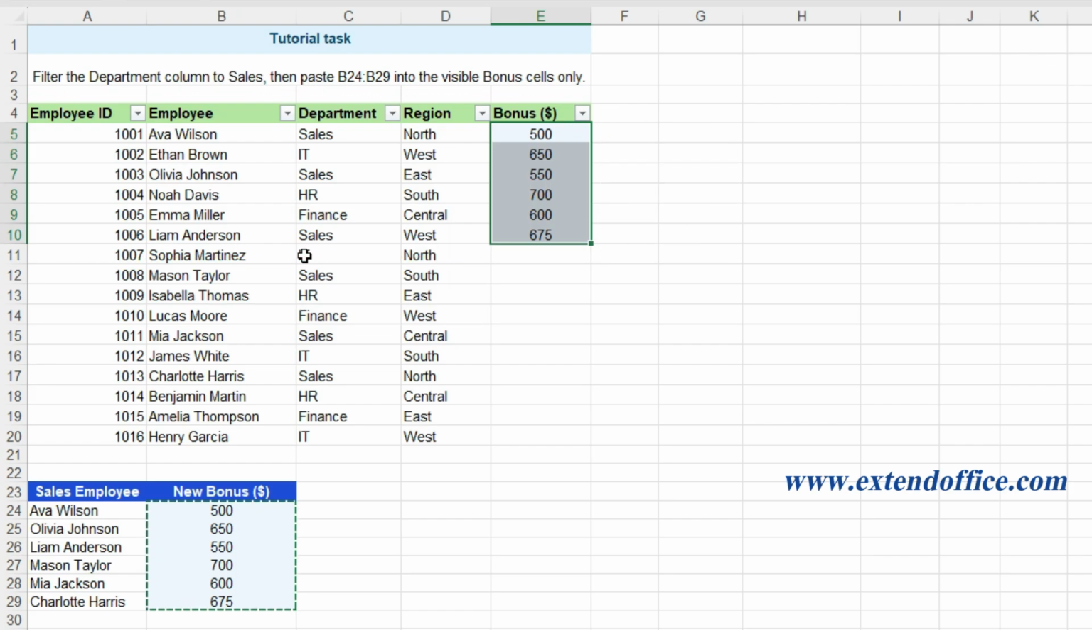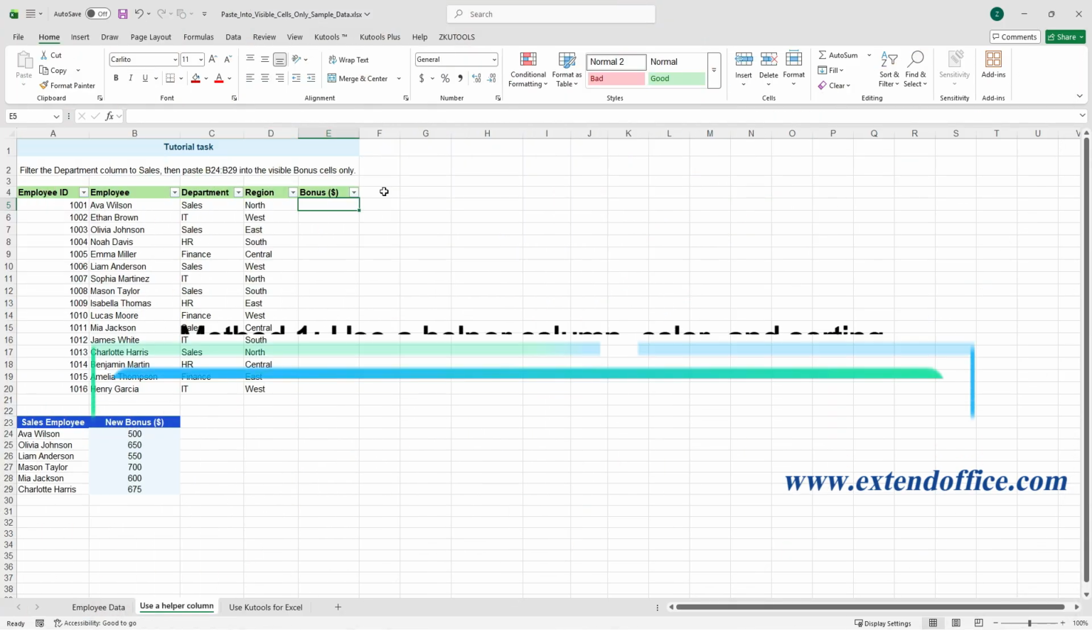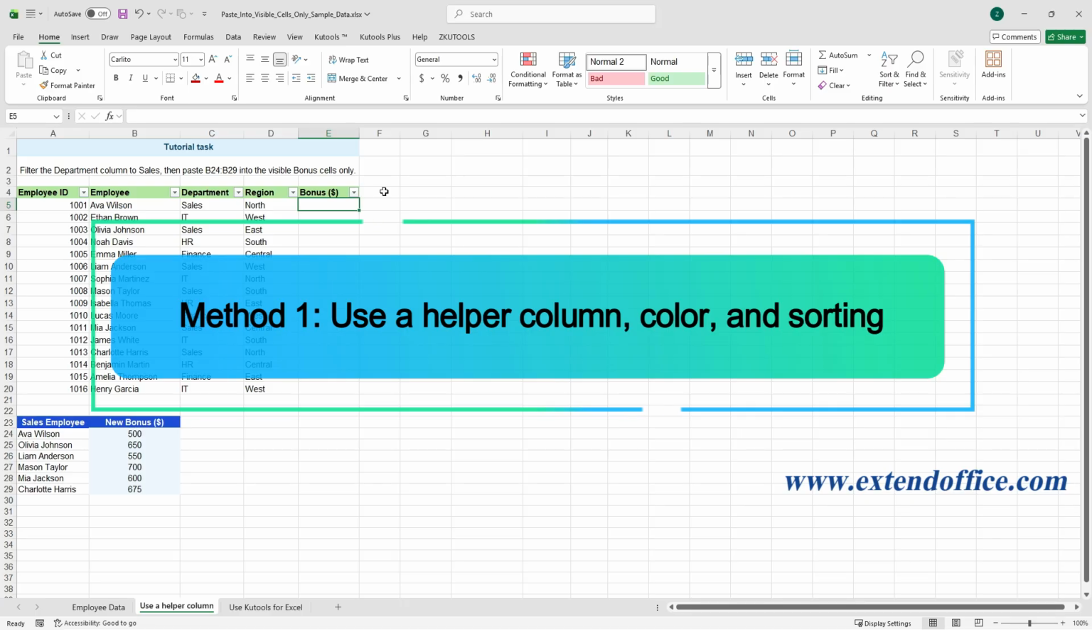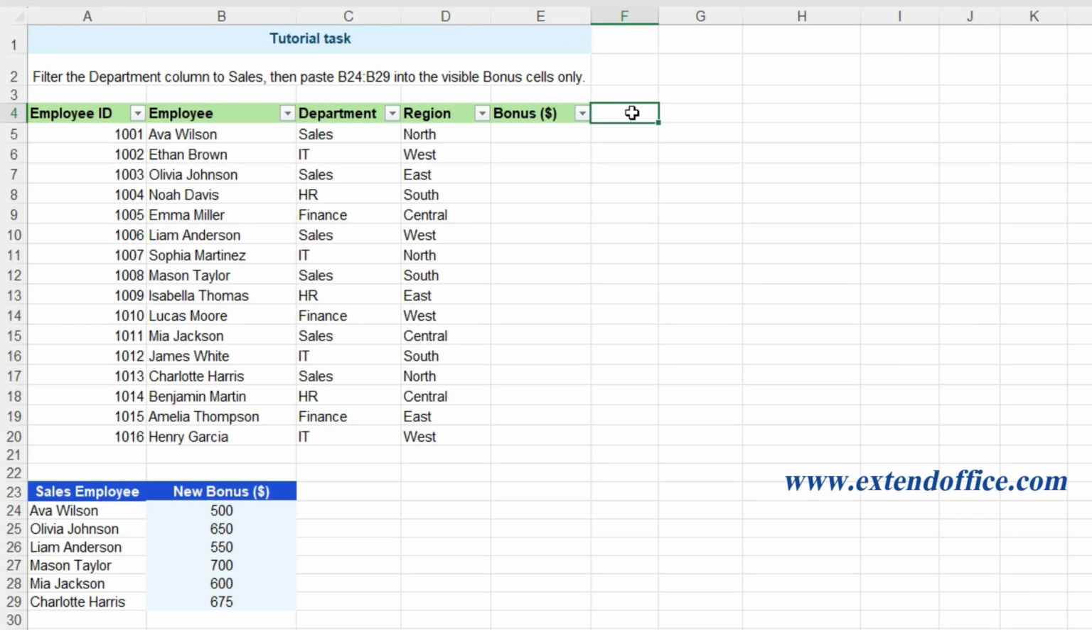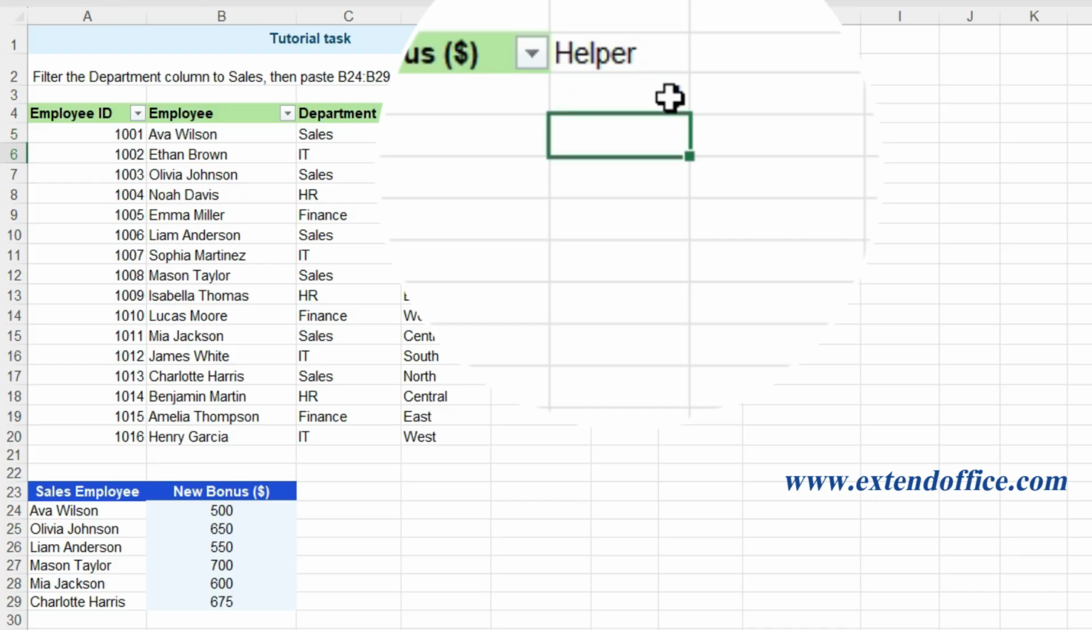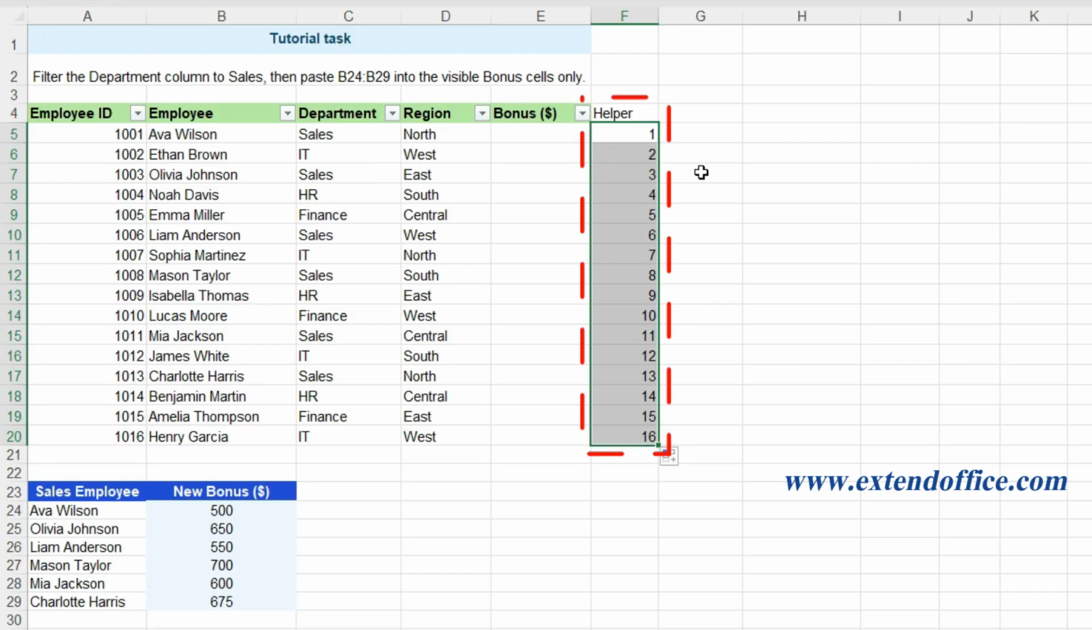So how can you paste the values into the visible cells only? Here are 2 safer ways. Method 1. Use a helper column, color, and sorting. First, add a blank helper column beside the range. Enter 1 and 2 in the first 2 data cells to begin a sequence. Select both cells, then double-click the fill handle to number the entire data range. These numbers will let you restore the original row order later.